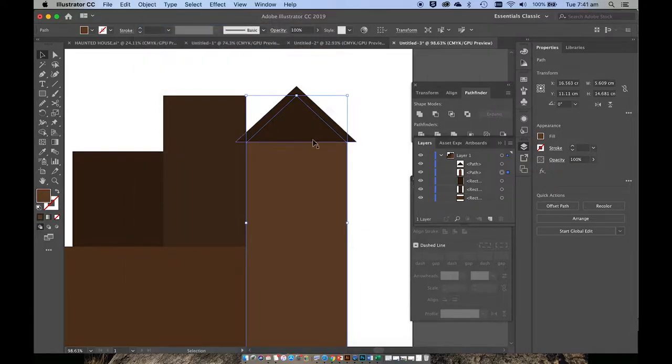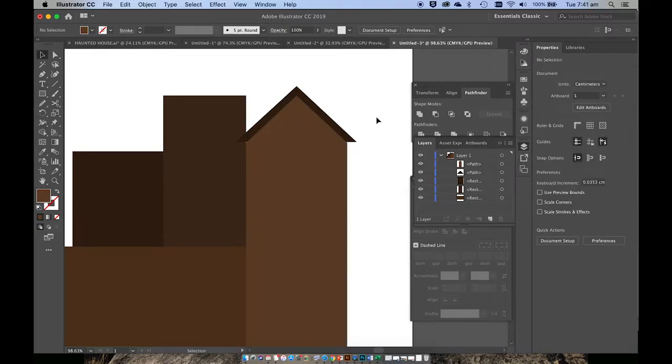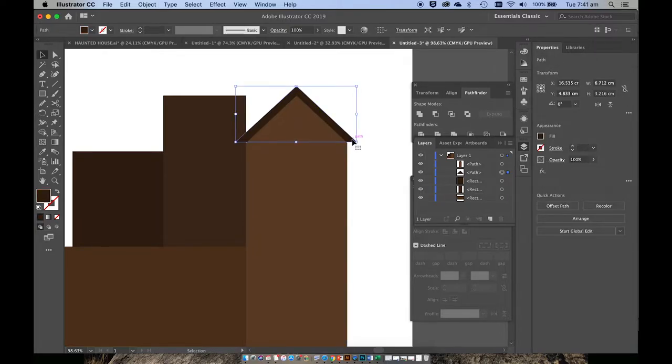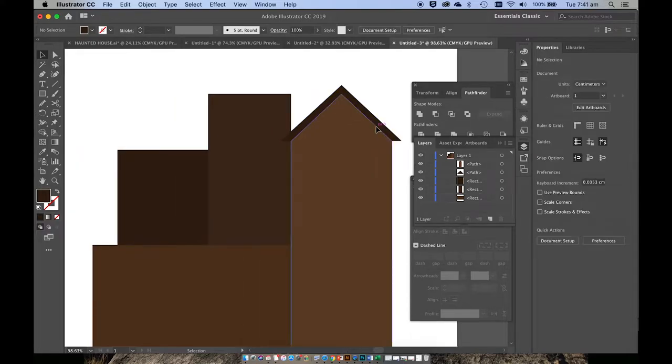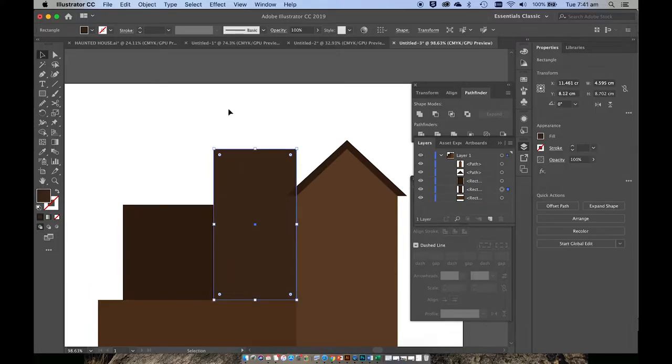I use the keyboard shortcut, so I'll use command and right square bracket. So command left square bracket, and you'll notice that little shape there. See it move? Command and left square bracket will send it backwards, and command and right square bracket will bring it forwards. Shift this guy down. All right. So we'll create a roof for this shape here.